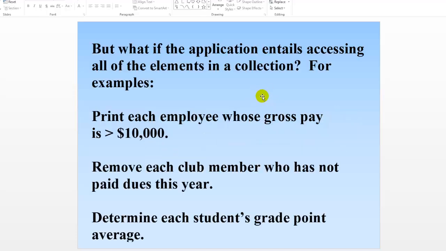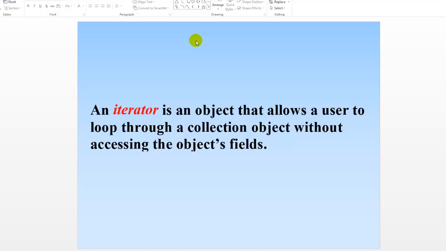What if the application entails accessing all the elements in a collection? For example, maybe we want to print each employee whose gross pay is greater than $10,000. Or remove each club member who hasn't paid their dues this year. Or determine each student's grade point average. These are all possibilities if we have various collections of objects we want to deal with. So how do we do this? How do we find our way around it?